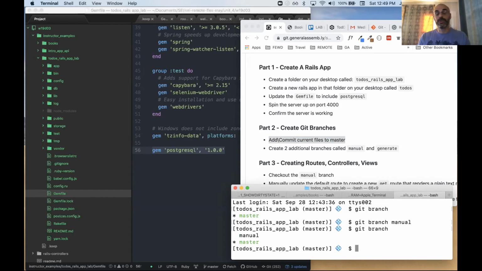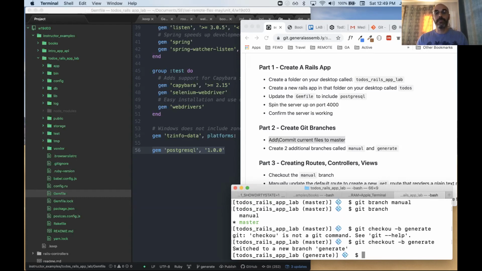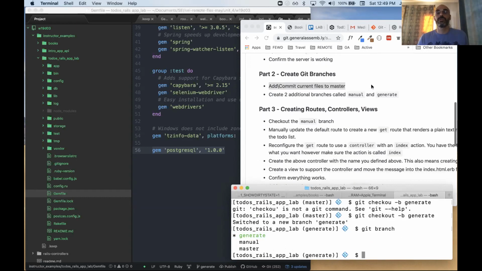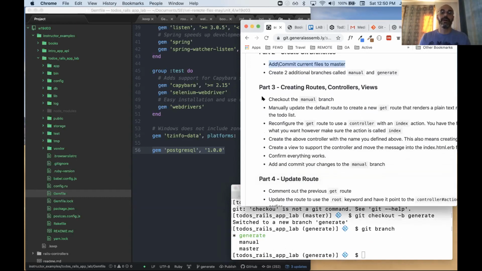Okay, if I do what you just suggested, I do git checkout -b generate, this will take me directly into the generate branch. Now I'm in the generate branch. So if I do git branch, you see that this is highlighted. I'm in that branch. Now I just wanted you to create the branches so you just have something to work with. And then I wanted you to check it out.